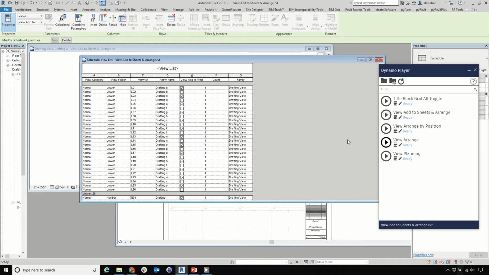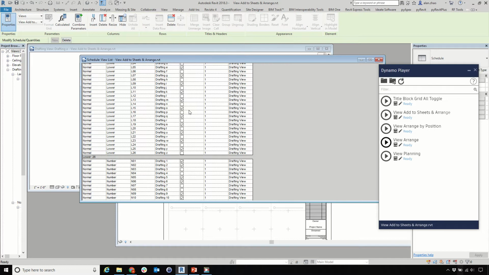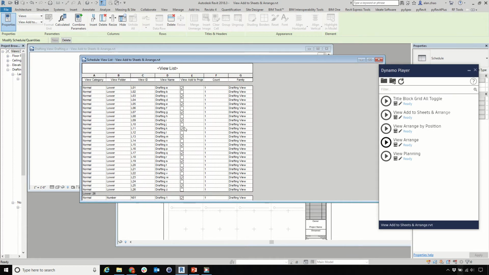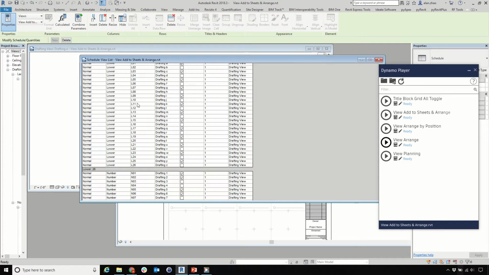This is a quick demonstration of auto-placing detail views on sheets. The setup is that we're going to have a bunch of standard detail views existing in this Revit project, and we're going to pick some of them to put into the project. Because we have this standard library of detail views, we can sort them.